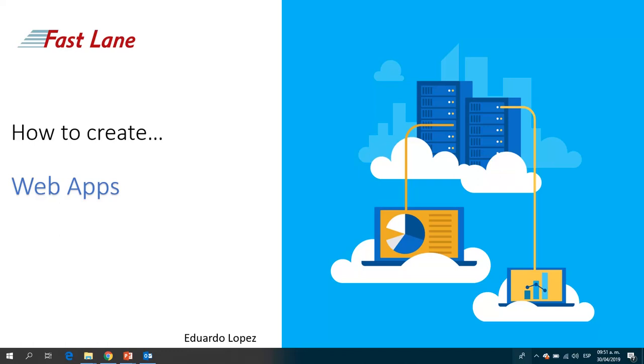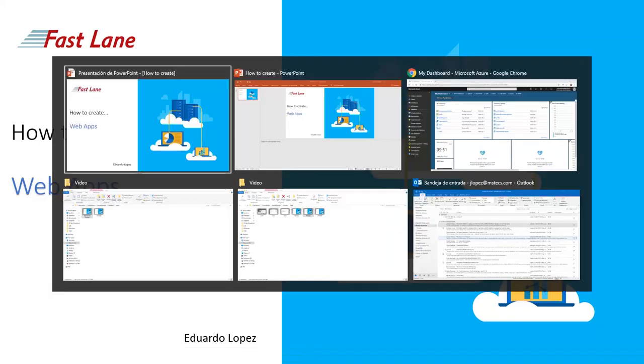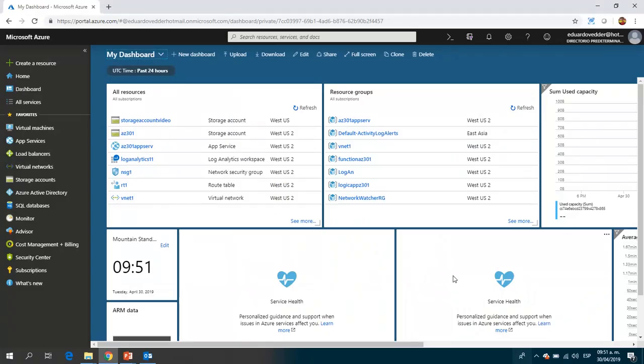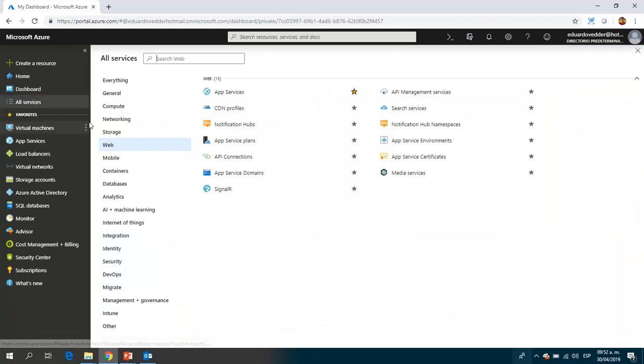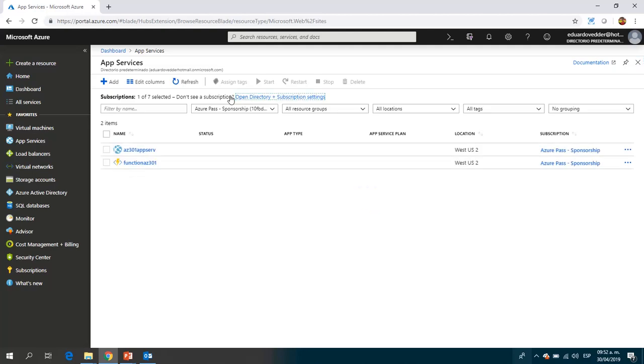Hi everyone. Now let's take a look at how to create a web application or an application service. Let me just move on to the Azure Portal. We are looking at the specific service of the application services. We are going to find this in the web category. We can click on that and we should see the list of the application services that we already have.